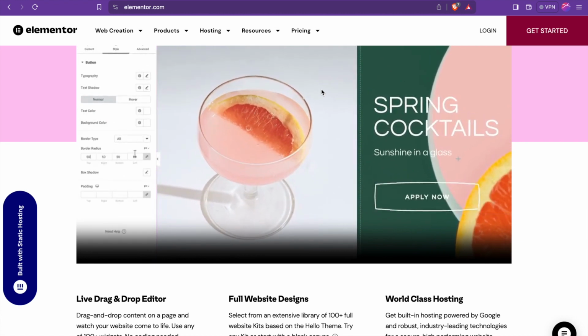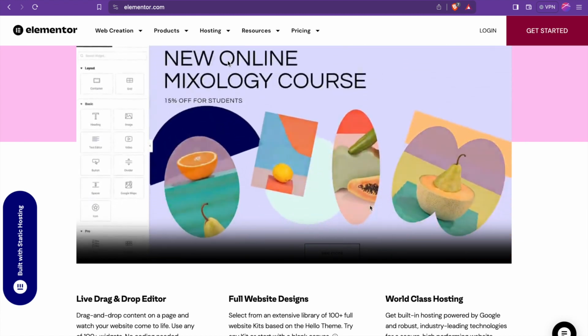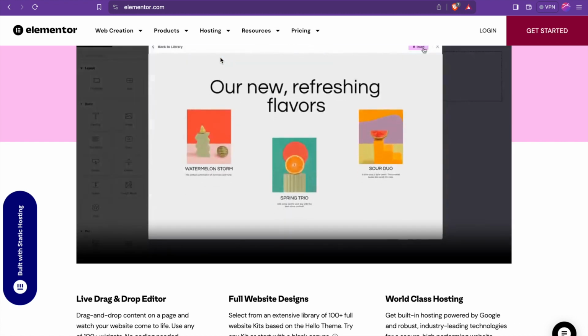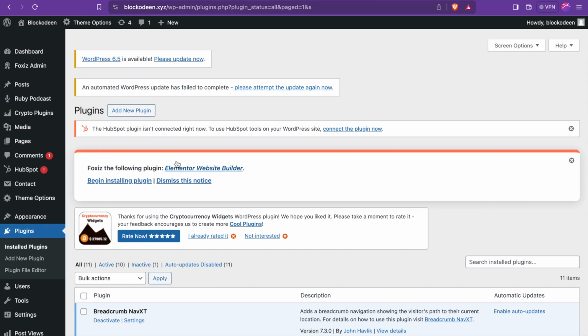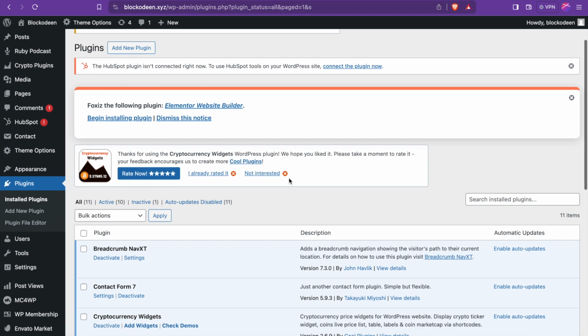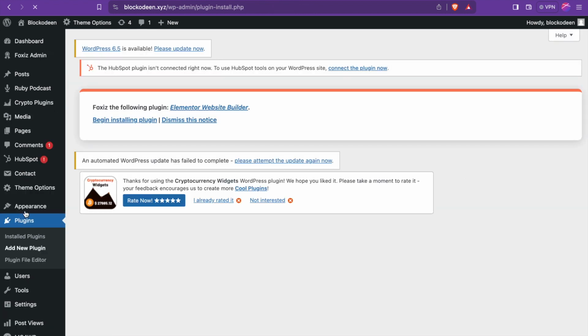But the second method, which I recommend, and which is much easier and faster, is installing Elementor directly through your WordPress website. So I'm going to head over to my WordPress website. This is my website. Once you get here, you need to go to plugins and click on add new plugin.